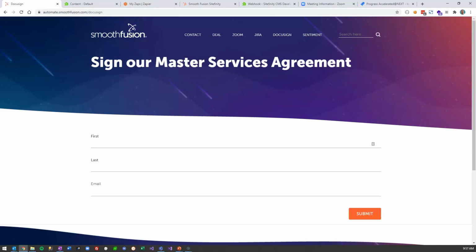So we use DocuSign at Smooth Fusion to sign documents, and one of the things that we always sign when we start working with somebody is a master services agreement. And the master services agreement is the sort of boilerplate language that establishes the relationship between our two companies. So that form doesn't change from customer to customer. The only thing it changes is the signature blocks for each customer.